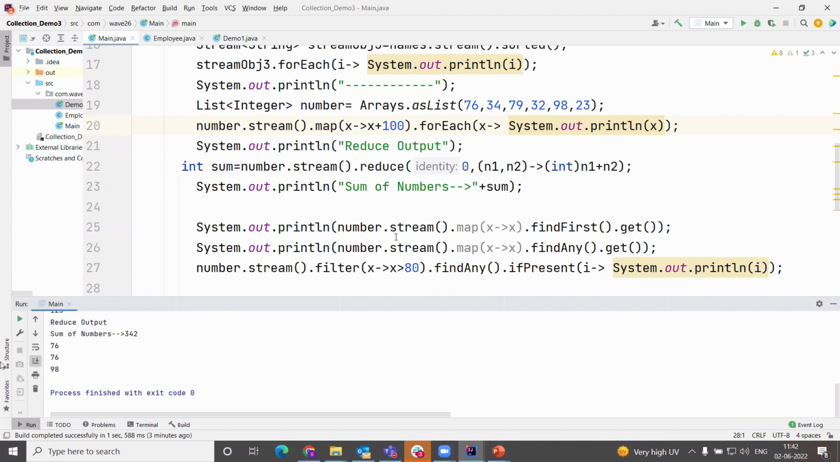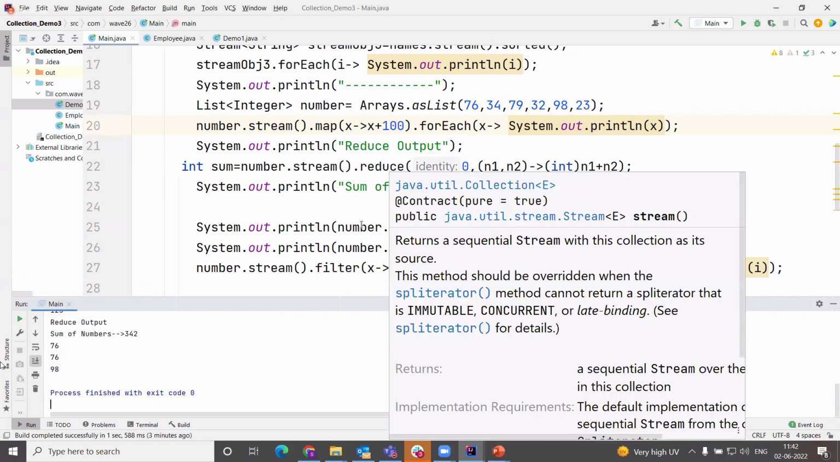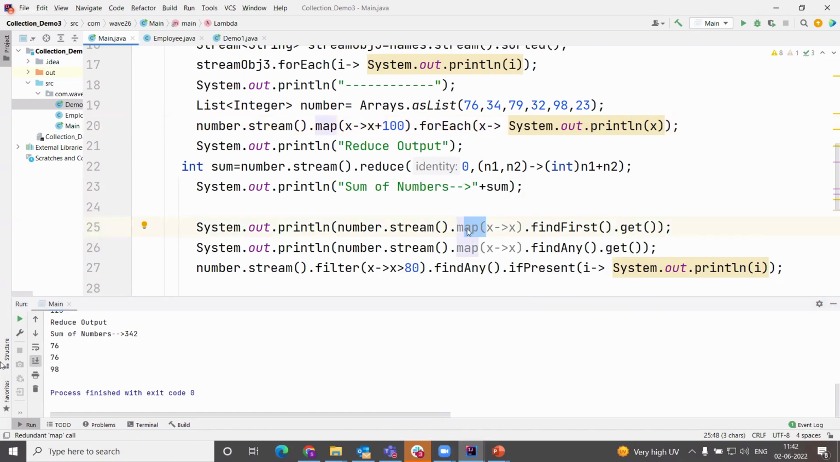In the number list, I'm applying a stream where you can apply any intermediate operation also. I just wanted to traverse all the values. So I used map. You can use map, you can use sorted, you can use filter. In the first two cases I'm taking all the values as they are, but in the last case I'm taking only the values which are greater than 80. So find first returns the first element which you have found with the previous filtering condition or map condition or any functional operation. And what is this get? Where did we come across the get method?